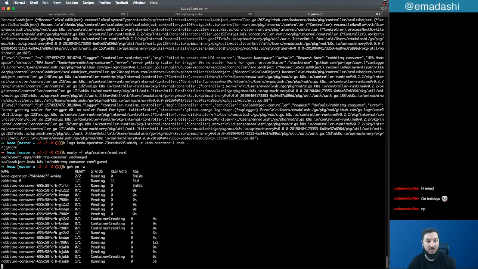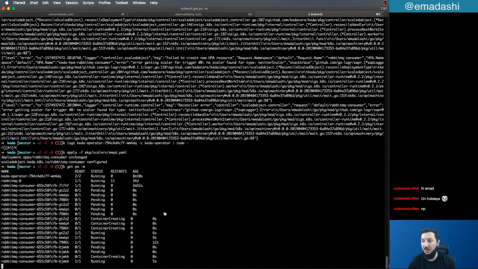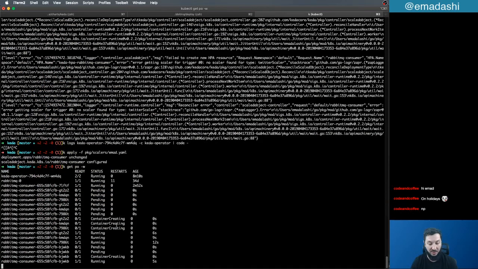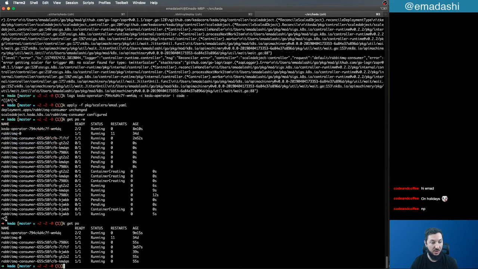And in our scaled object, in here, we said for each value of 2 of the metrics, create a pod. So 10 divided by 2, we have 5 pods all the time. So if I stop this and do this without a watch, you'll see that we have 1, 2, 3, 4, 5. Awesome.